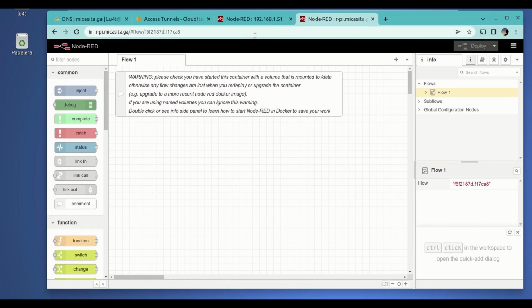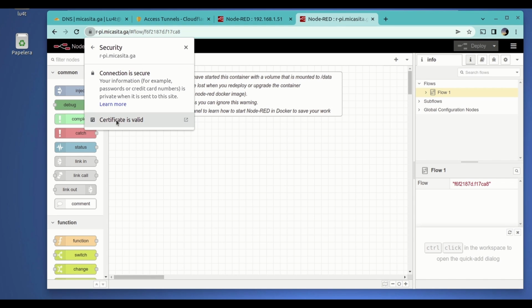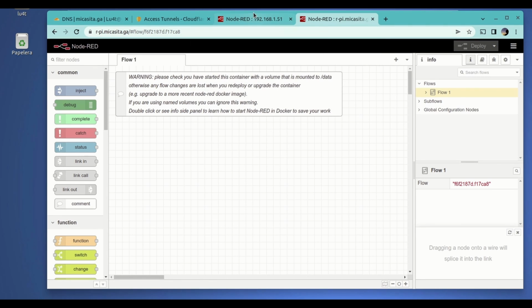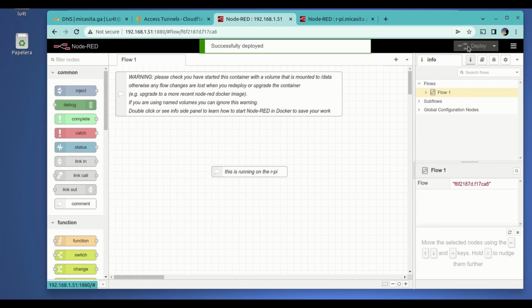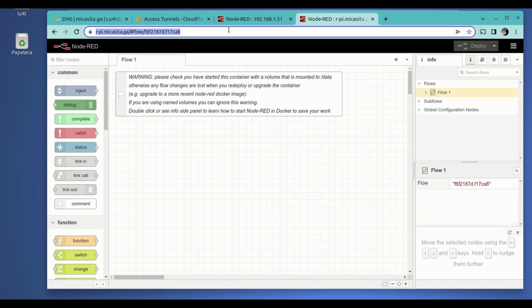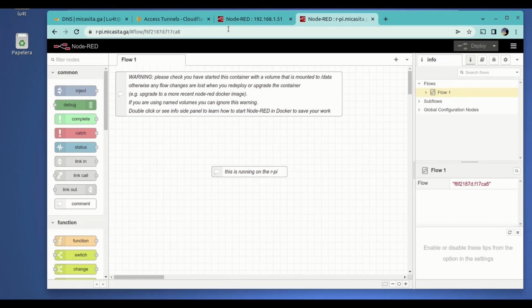So yes, as you can see here, it is loading. You can see the connection is also secure with a valid certificate. All is done automatically and for free by Cloudflare. The certificate is valid, as you can see. Okay, so well, let me deploy this node just to show you that I am indeed accessing my Raspberry Pi, because I forgot to hit deploy before. So let's reload, and yeah, see it here.